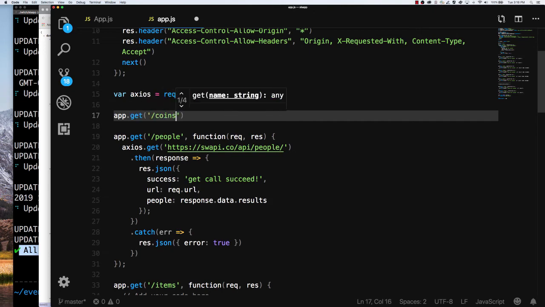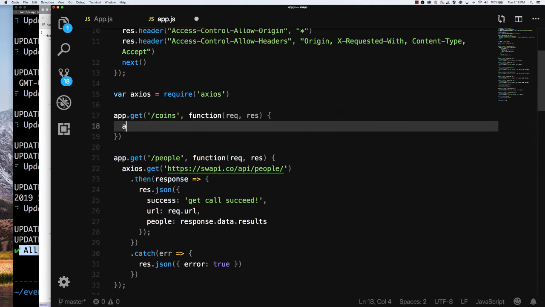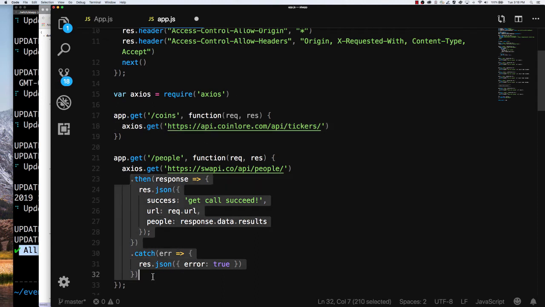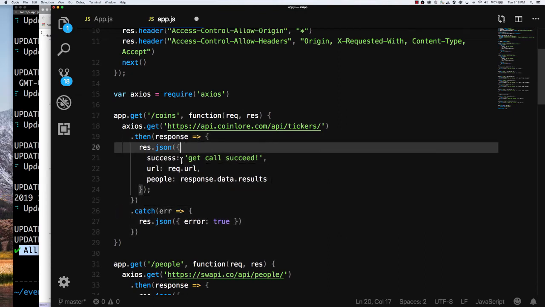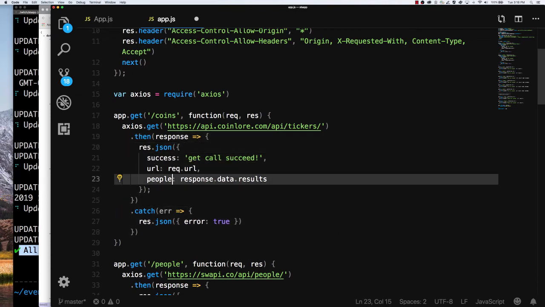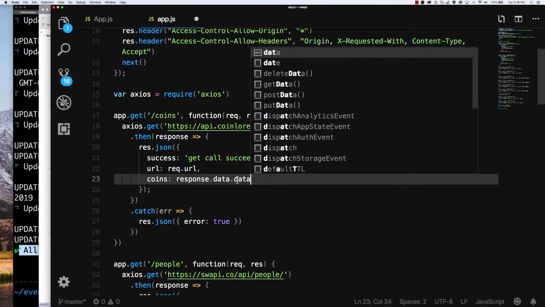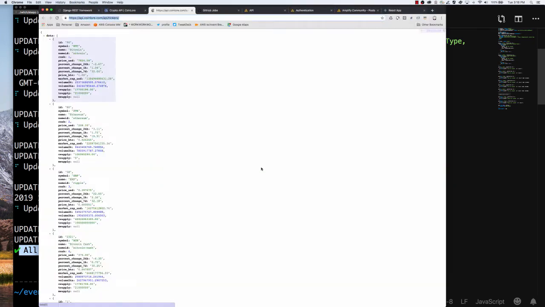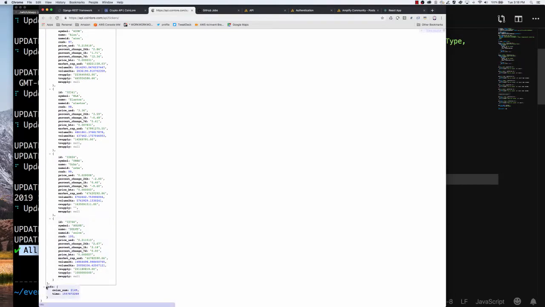and I'll say /coins, and this will be a function. And what we're going to say is axios.get, and we're going to call this, and what we're going to do is just do the same thing that we did before, .then response, and what we want to return here instead is coins. So the coins will be the response.data.data, because if we look at the Coinlore API response, we have an object that has a data property, and if we go all the way to the bottom, we'll see that it also has an info property.